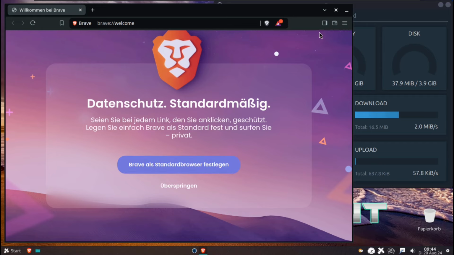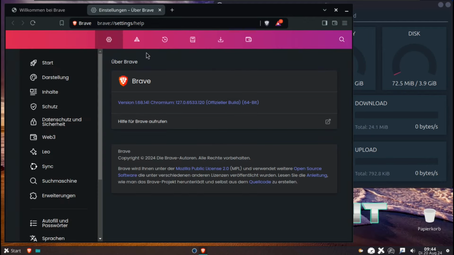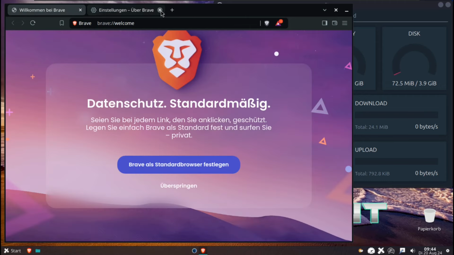I don't know what language it is, but we are going to find it somehow. So let's check the version. I think this is about Brave. Let's try it. So the version you get is 1.68.141. It's based on Chromium 127. So this is the latest version.